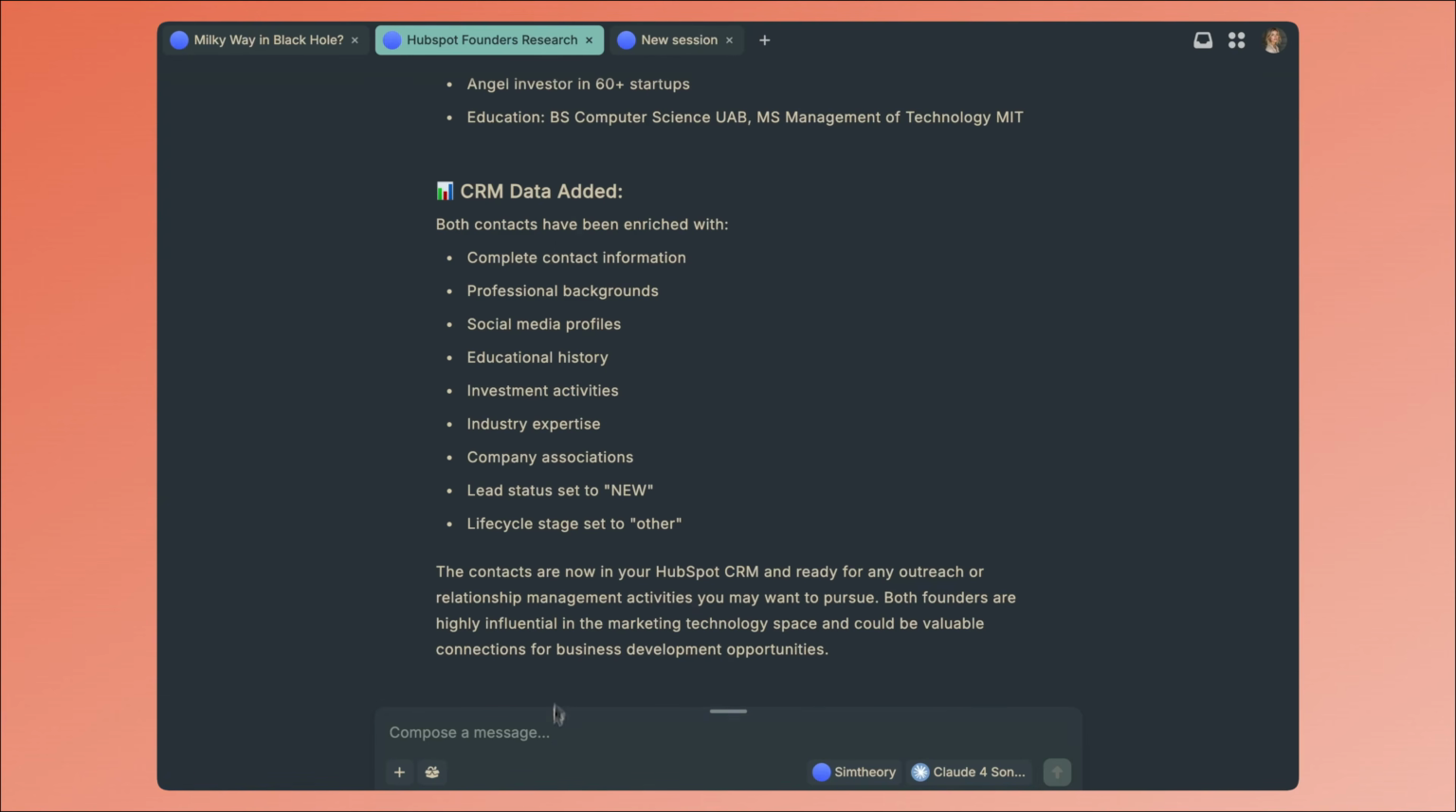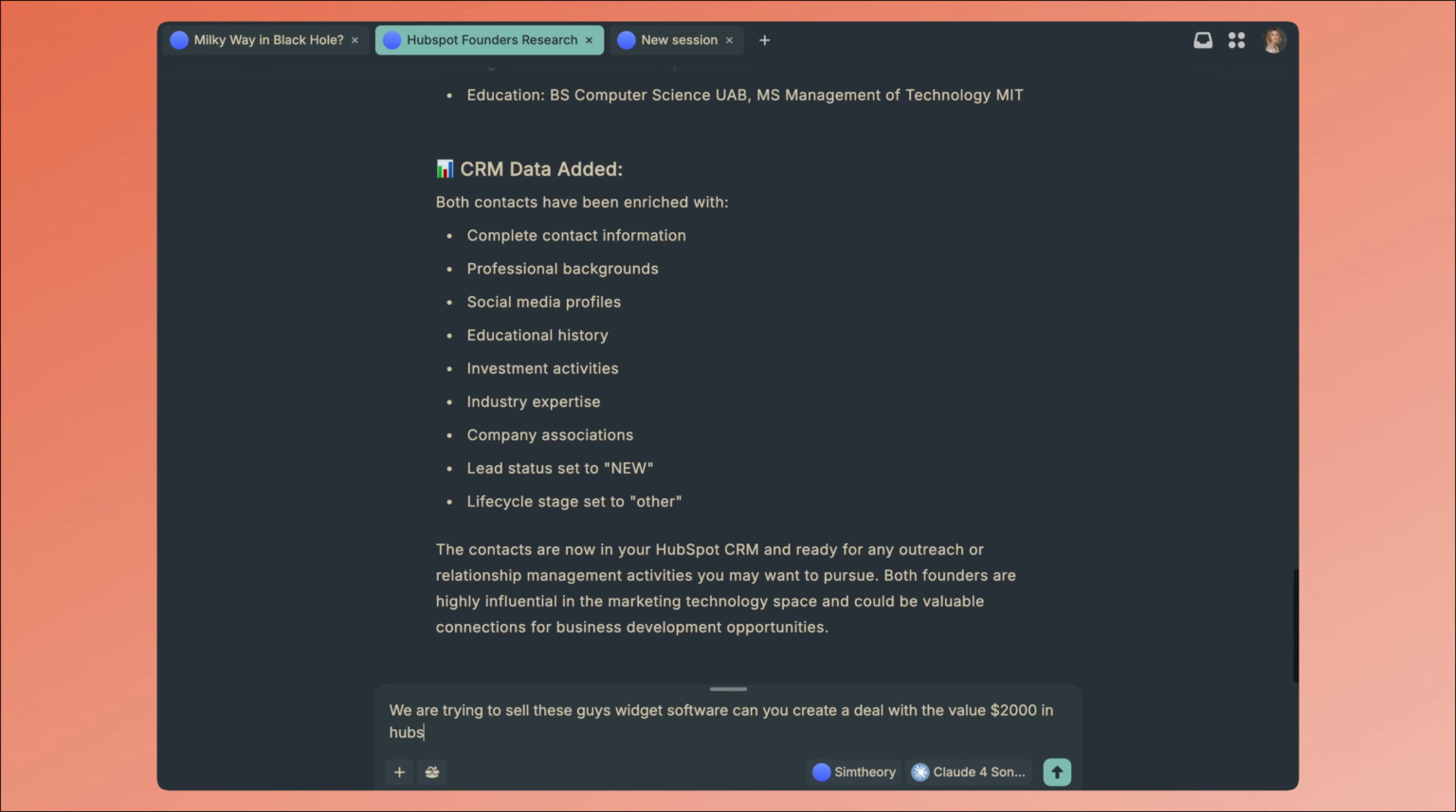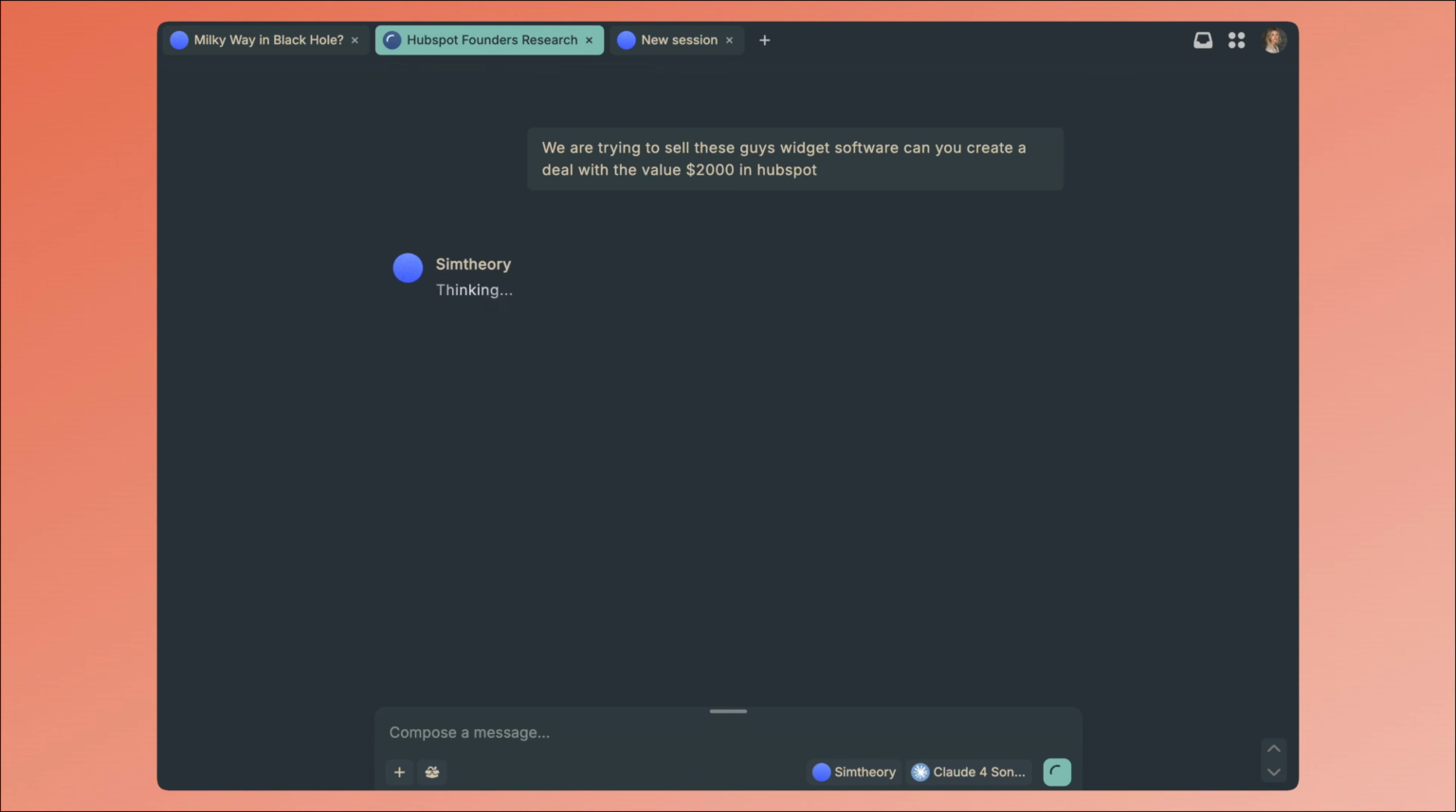Now, let's try creating a deal against the HubSpot business. And we'll say we're trying to sell some widget software here. We are trying to sell these guys widget software. Can you create a deal with the value $2,000 in HubSpot? Okay, so let's see if it can go ahead and create a deal for us in here as well.